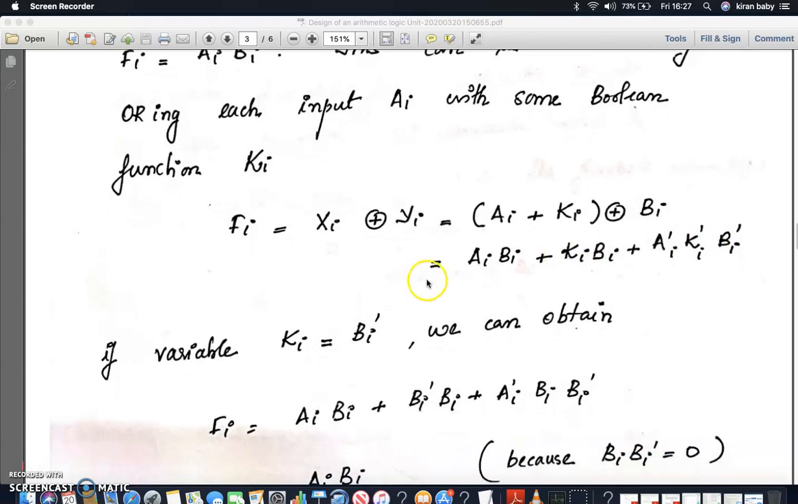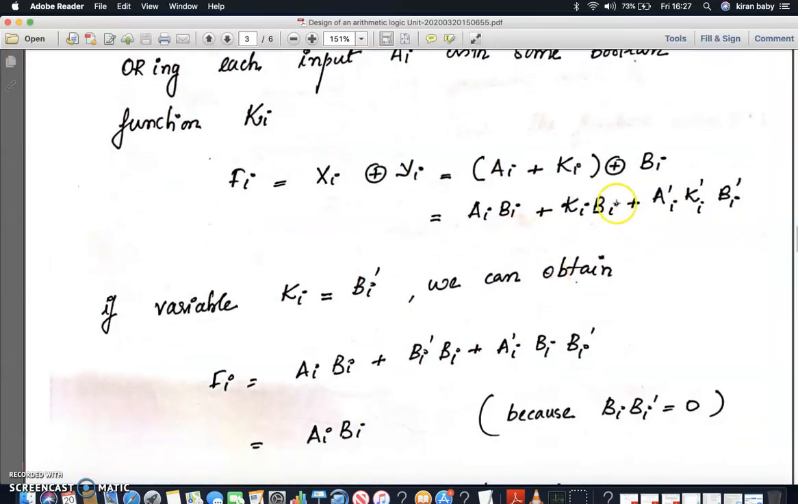Now, if you are applying BI complement instead of this KI, you can rearrange this equation in this particular format, where you are substituting every KI with BI complement. So here this KI is being substituted with BI complement. This KI dash is being substituted and given as BI.